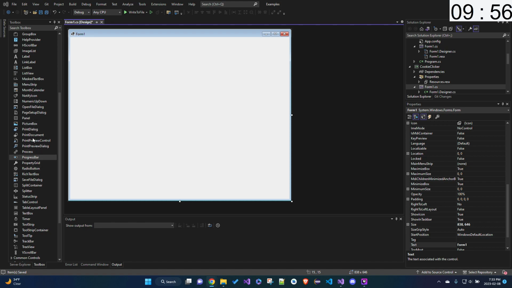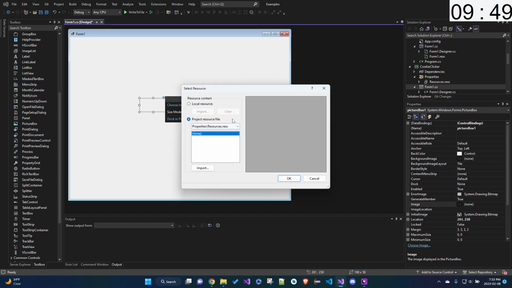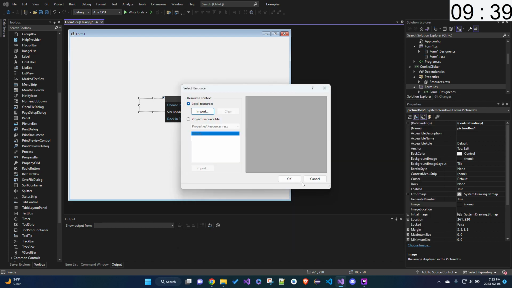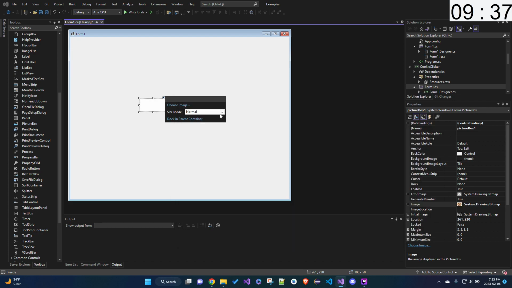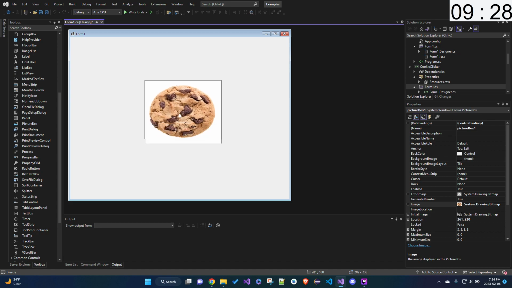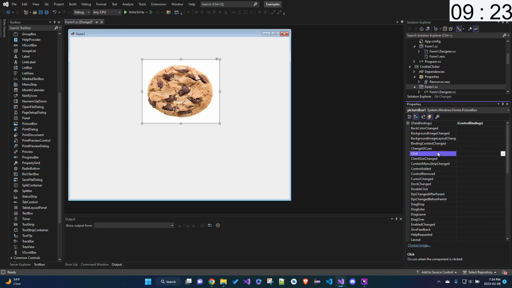Alright, so we need to grab a picture box. We're going to have to choose the box or the image. Okay, we got a cookie here. Stretch image. Alright, that looks good to start with. Now we have to make an on-click event.